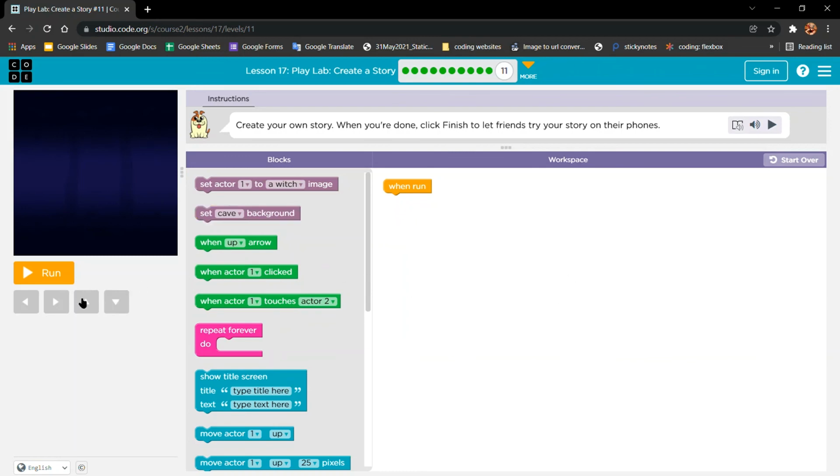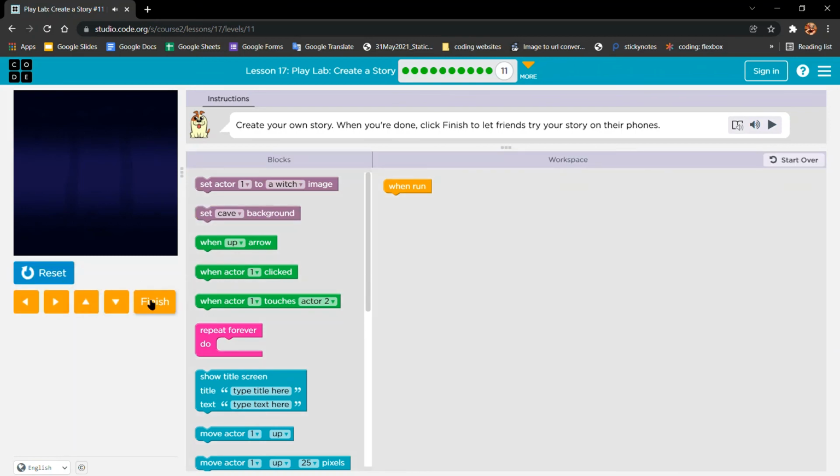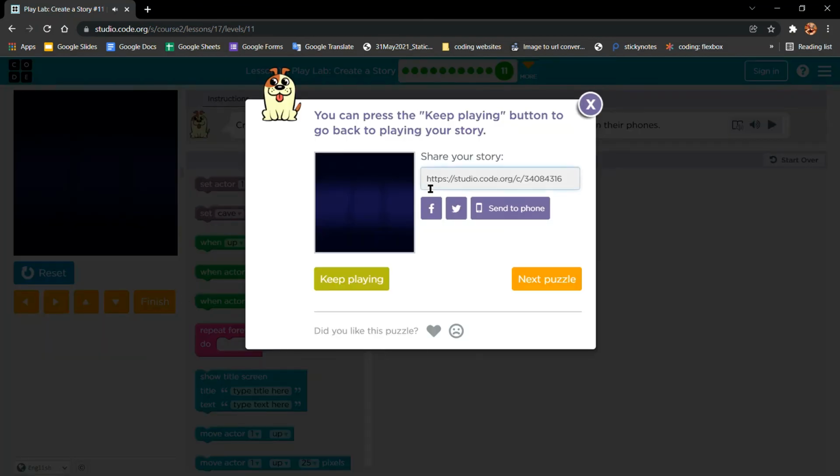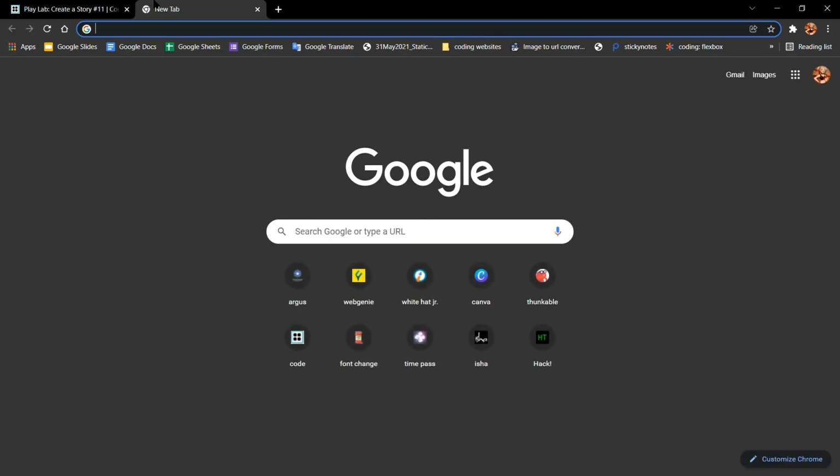Now, after doing this, once more, like the previous video, when you click on finish, you're going to get this. And as I mentioned about copying it in the previous video, it's the same case here. But there is another solution. So I'm going to open a new tab. I'm going to type in code.org.